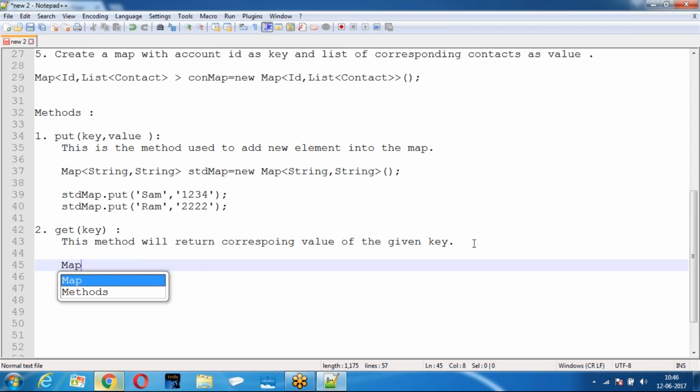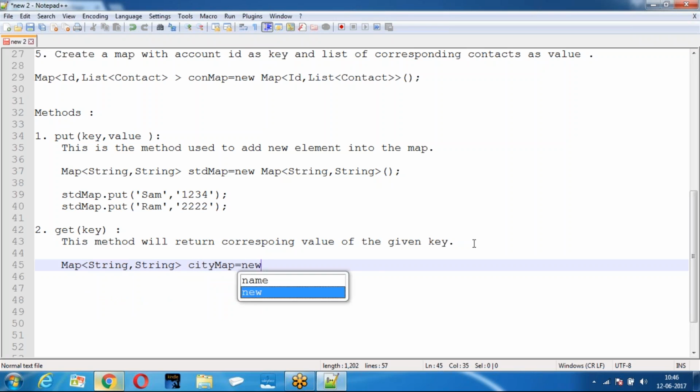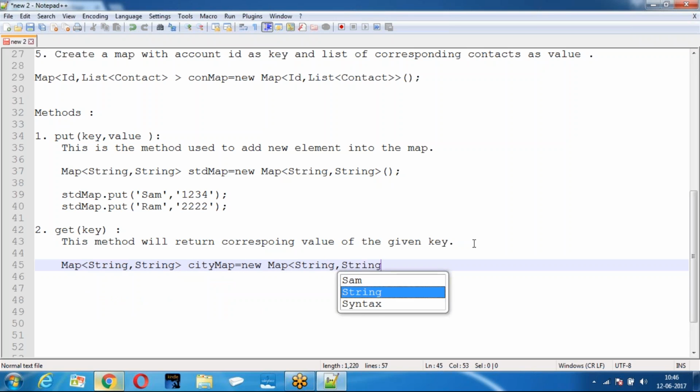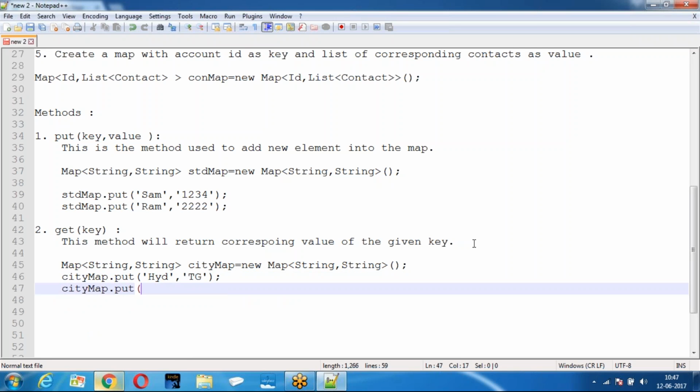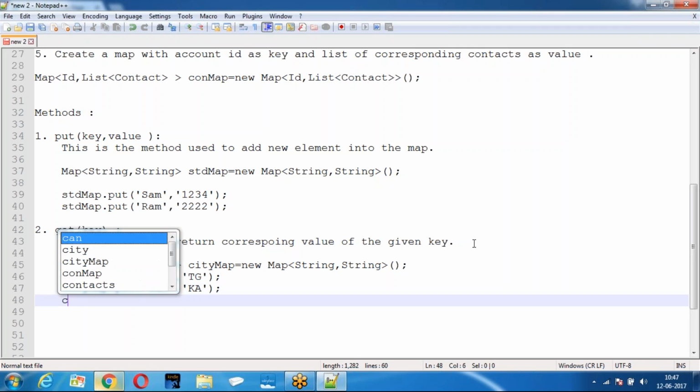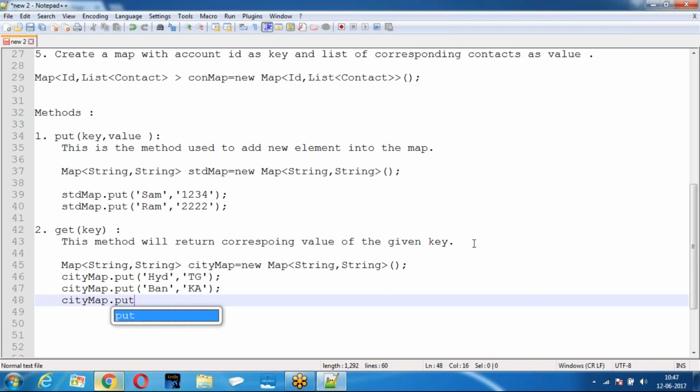Suppose I have given map of string, string. City map equal to map of string, where I am taking city name as a key, state name as a value. So how do you put the value? City map dot put, I have Hyderabad. I have city map dot put, Bangalore. We have given the city name and the state name. This is how we do.